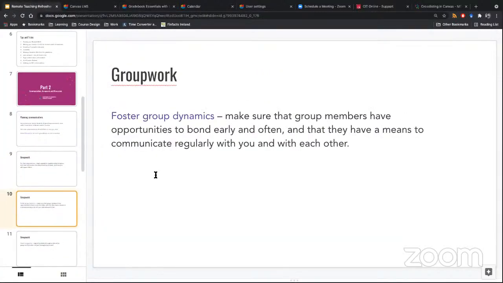In terms of group dynamics, make sure the groups have opportunities to bond early and often, so they get the opportunity to discuss and, as I say, meet face to face. So you can use that kind of group appointment booking, or alternatively you could set up some meeting invites for the students using the alternate host option, which I'm going to show you in Zoom in a moment.